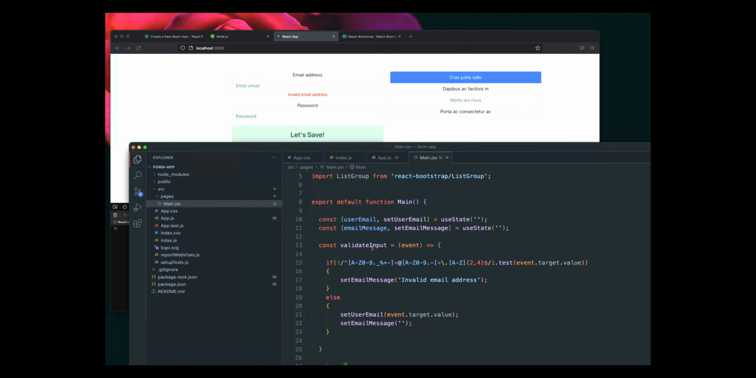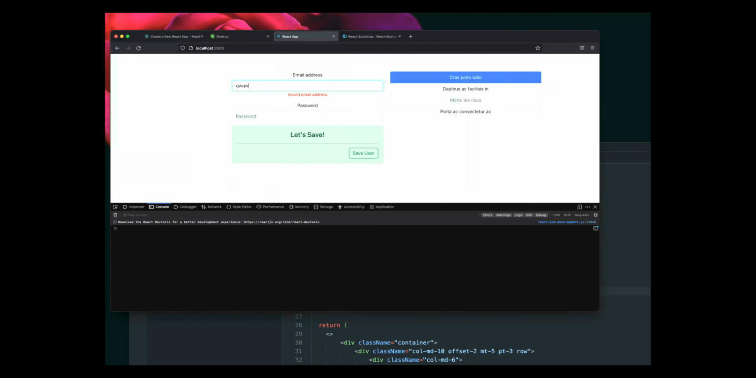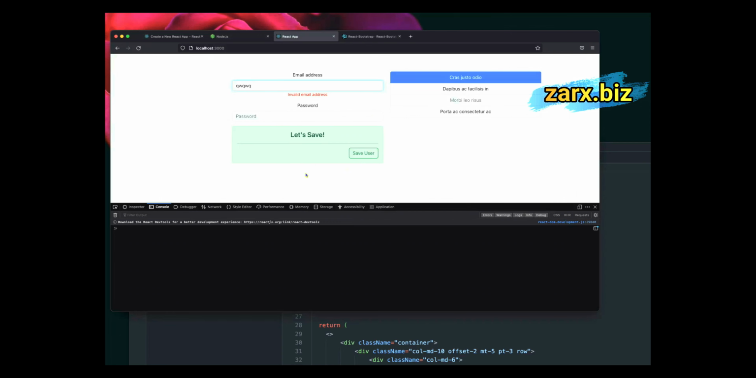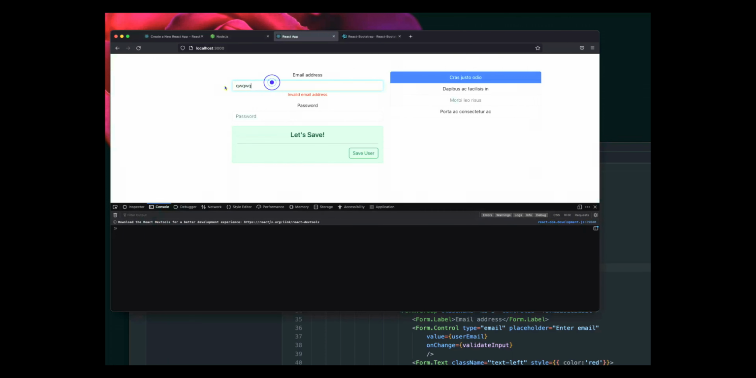So what we want to do is simply cut it outside of this statement, because we want it to be set as user email in any case. So if I type now, it is going to be there. Now you might think, why are we doing this, and still setting the email even when the email is not correct. But don't worry, we will be doing the check before we use the value. For now, it needs to be used, because otherwise we won't be able to show it in our input.